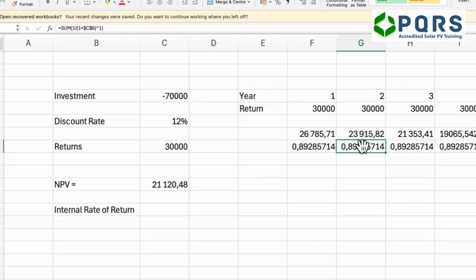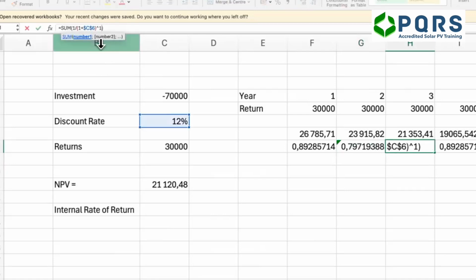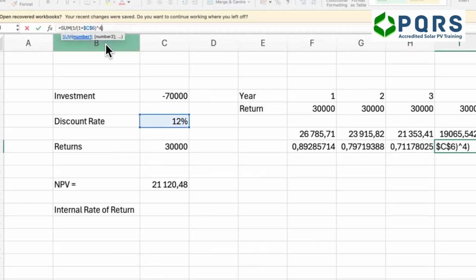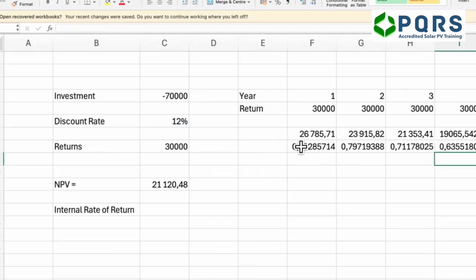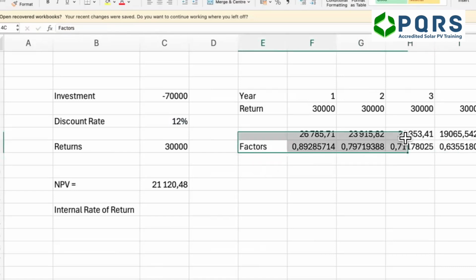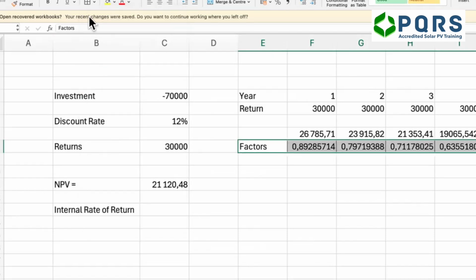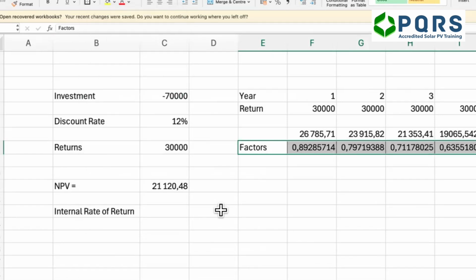I need to change that one to the power of 2. I have to change that one to the power of 3. I have to change that one to the power of 4. So those are our factors. So I'm going to call that factors. And maybe let's just draw a border around it. Let's put some borders through and a nice thick border around it. So those are all our factors.